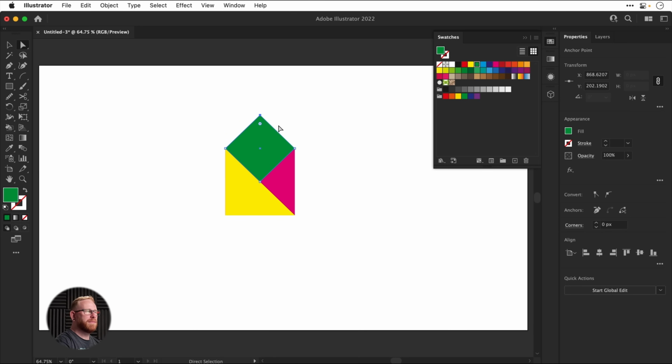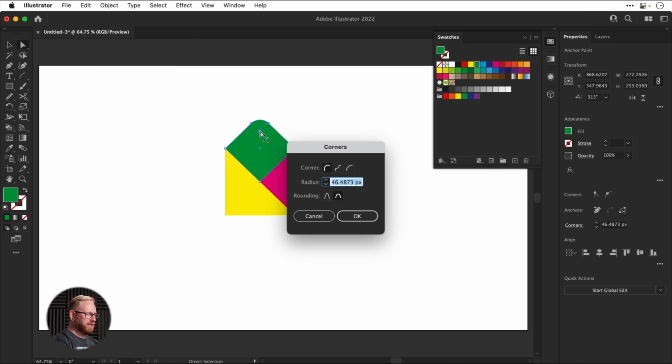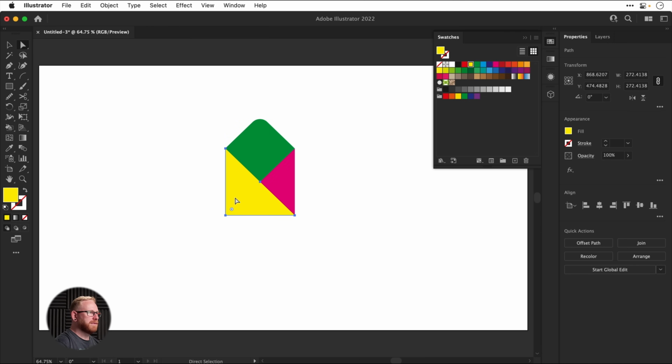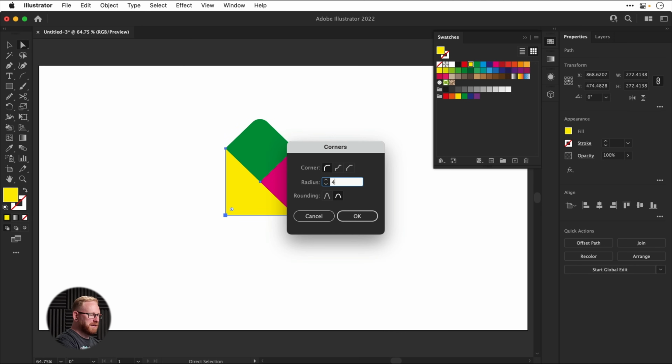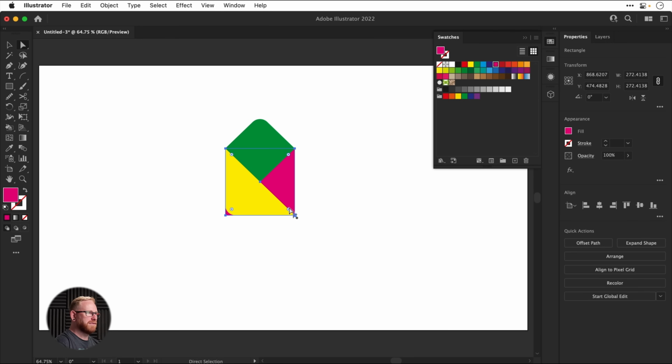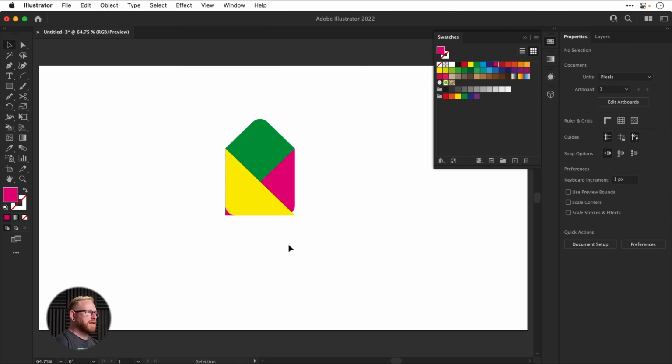Or actually, maybe I'll keep it up there. I think I'll keep it there, but we could round it off. So we can click and drag to round off that corner. In fact, I can double click on this anchor point and round it off by exactly 40 pixels, because I'm going to go to this corner here and do the same thing. So we get a nice bit of consistency, changing the radius and making it equal every time.